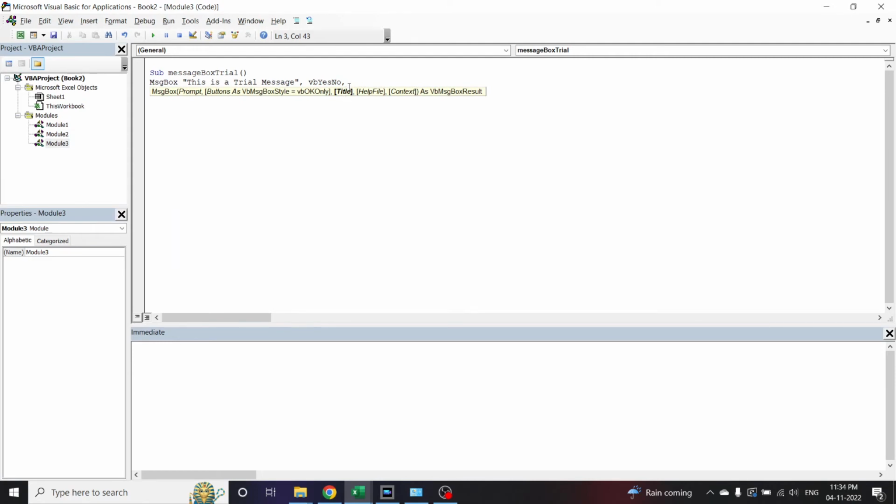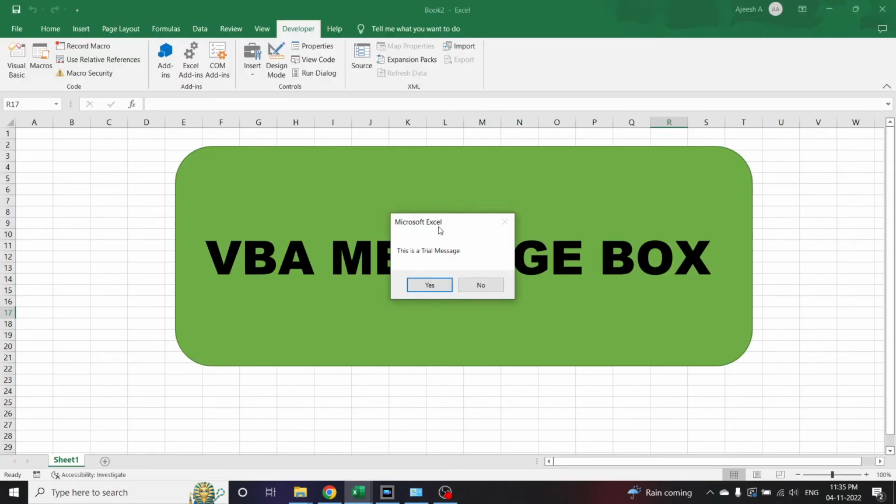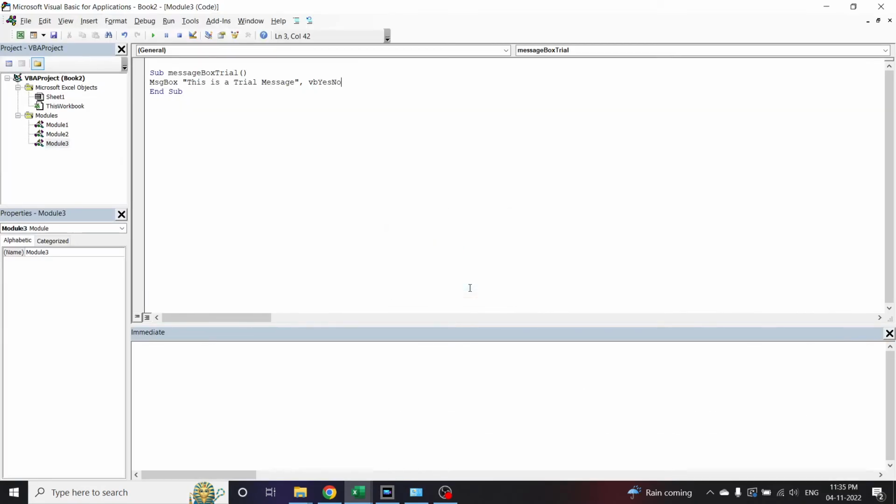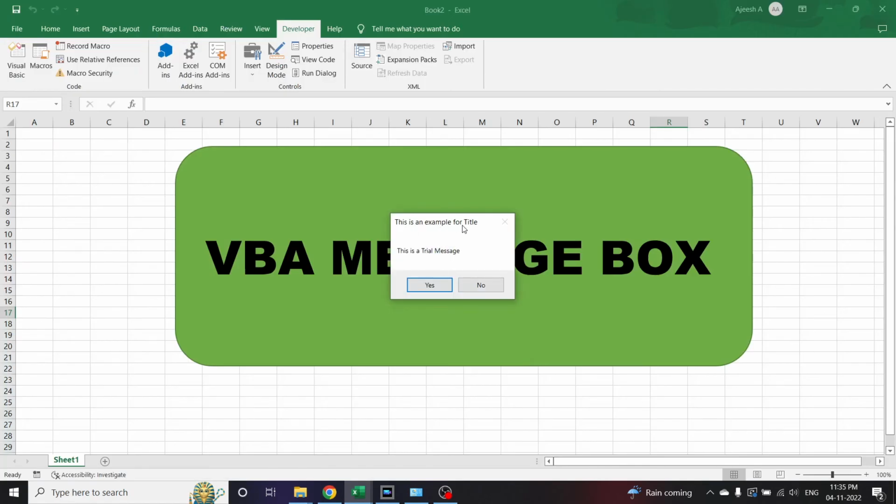Now, let's see what the next syntax part is. Title. Let's see without the title. If you run the program without a title, it's going to show Microsoft Excel as the title here. We want to customize it. Instead of Microsoft Excel, we want to give a value that we want it to show. Let's put a title. Title is a string, so let's write it inside double quotes. This is an example for title. I'm going to run the program and see the output. See, the title is what we gave, the message is what we gave, the buttons are what we gave. So everything is customized, according to what we want the users to see.